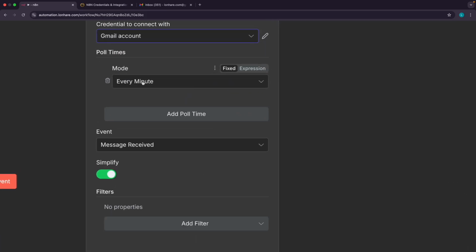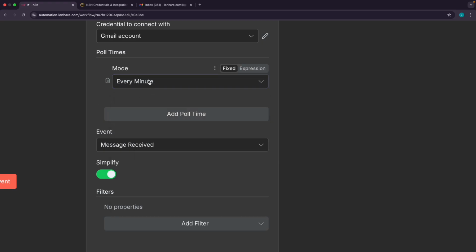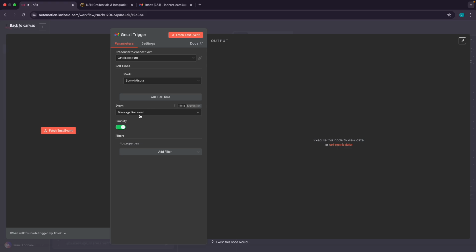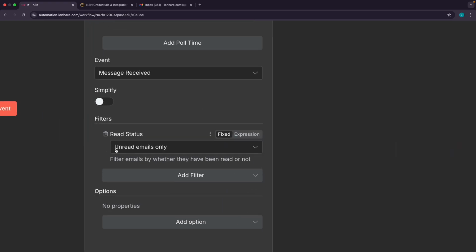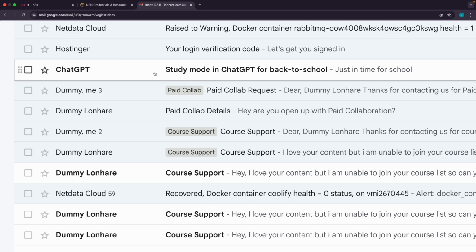When you want the automation to start, say every minute, I want the automation to start. Minute is the minimum. You can even start with hours, let's say every hour the automation will start. That is what you can select. And this is message received. What you can do is remove this, and here you can add a filter. Let's say read status. I want unread emails only, that means the emails which you have not yet opened.